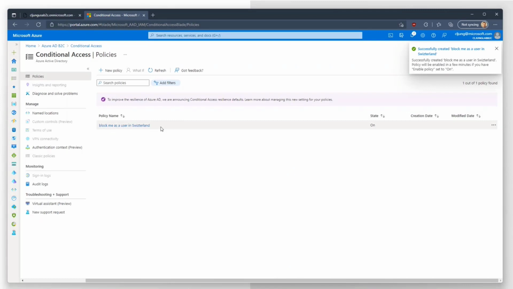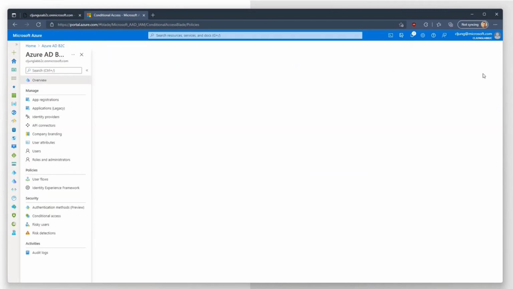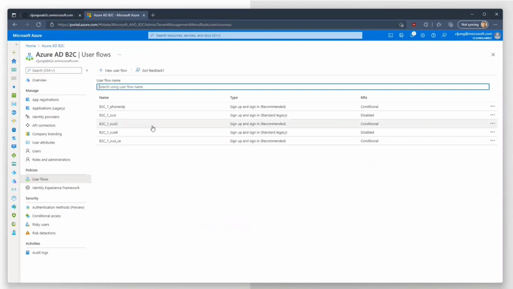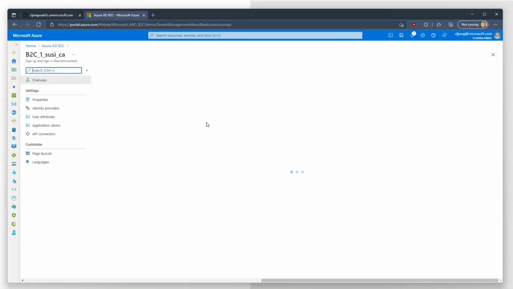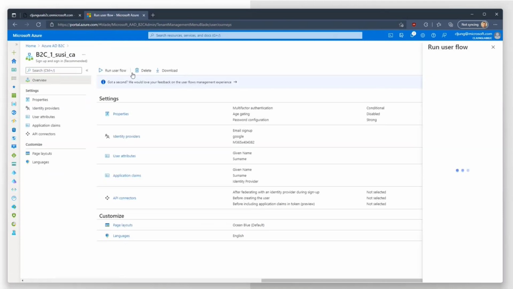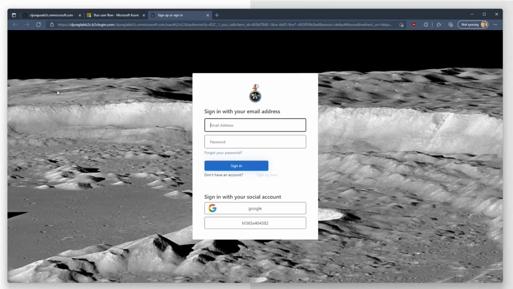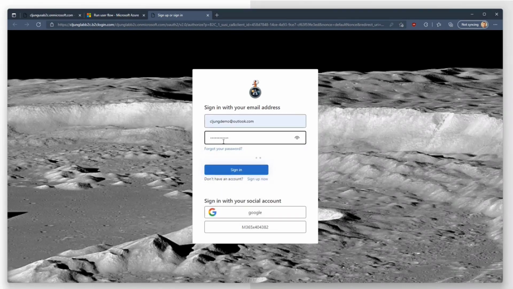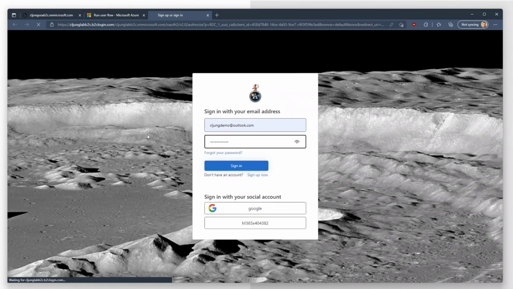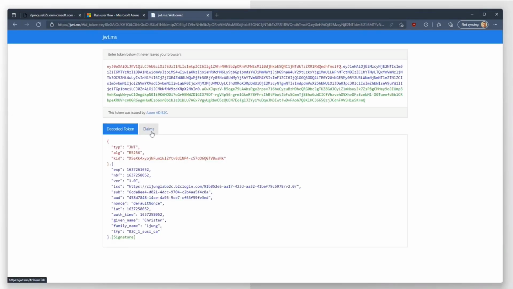So here we have the policy, and if everything works, I should still be able to sign in with this user flow. Because I'm not from Switzerland, I'm actually in Sweden. Yep, like this, I was able to log in.